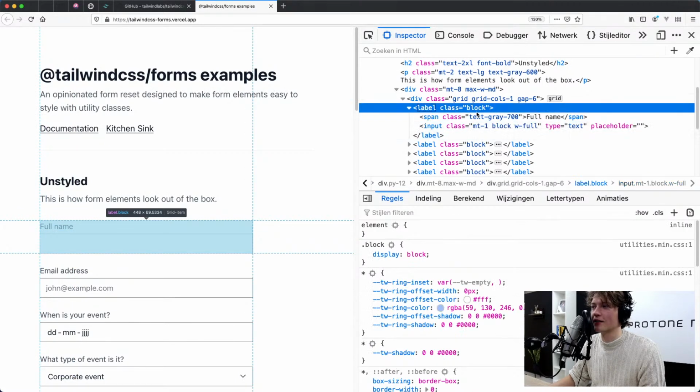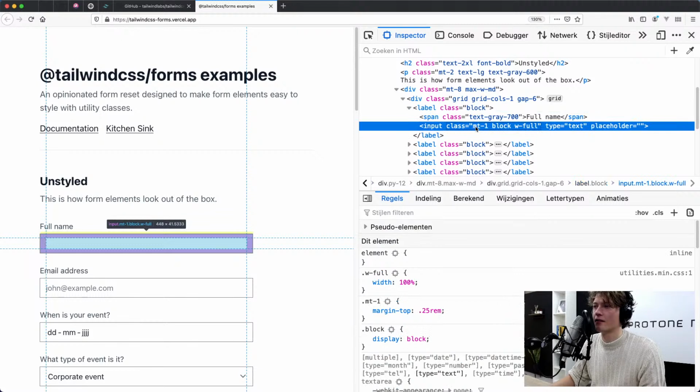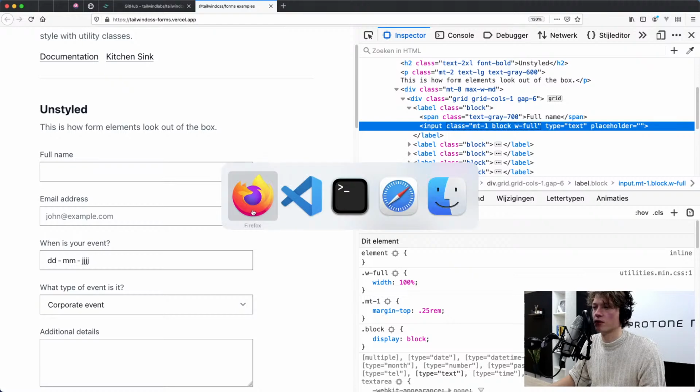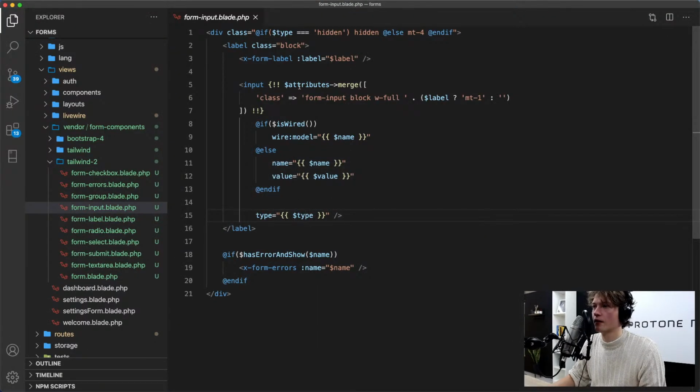It didn't completely change. So we still have a block. We still have some margin top, value, full width. So it's not completely removed. It's very similar to what we have already. So we have a block, full width, margin top of 1.